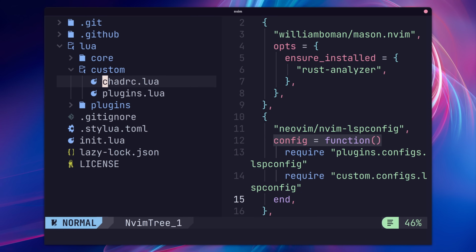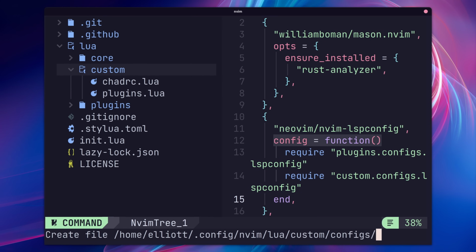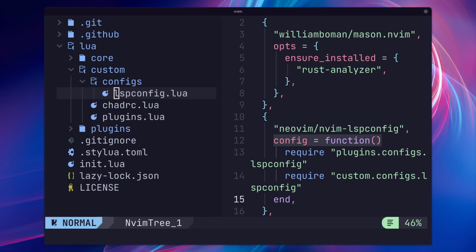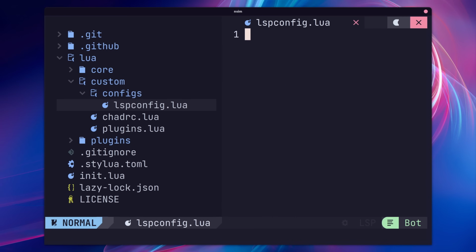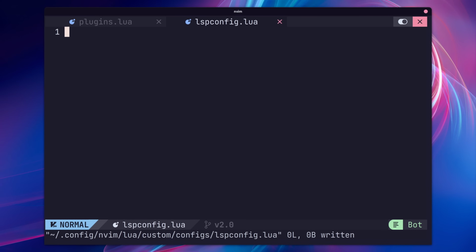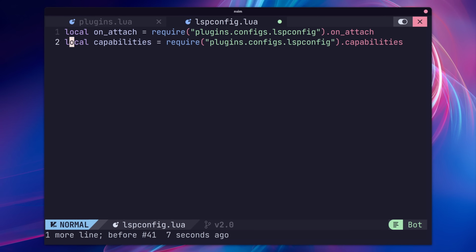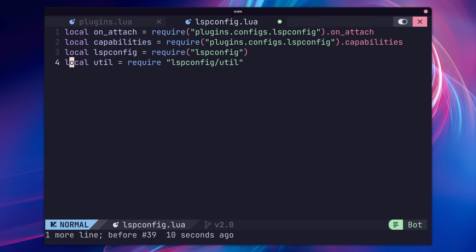Next, let's create a configs directory in our custom folder and add in a file called lspconfig.lua. In this file, we're going to set up rust-analyzer to work with Neovim. We'll first need to import the on_attach and capabilities values from the NvChad LSP config to use with our LSP servers. Then we'll need to import the Neovim lspconfig. I also like to pull in the lspconfig util package as well. Now we can add rust-analyzer to the lspconfig table.